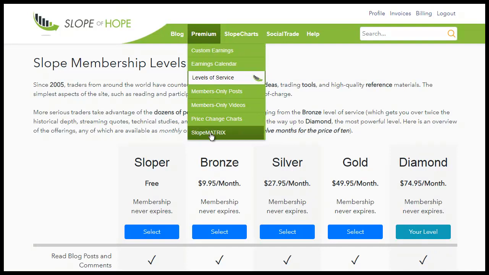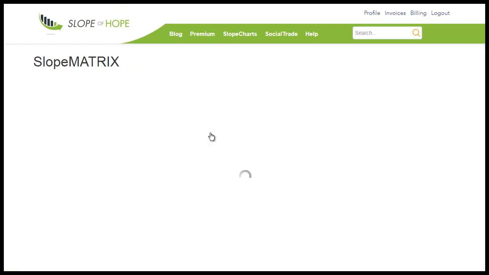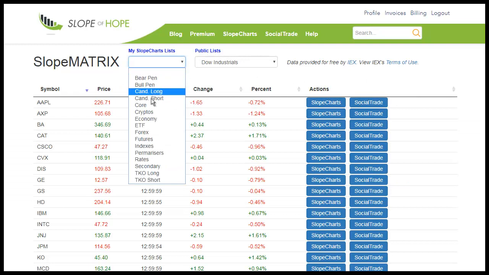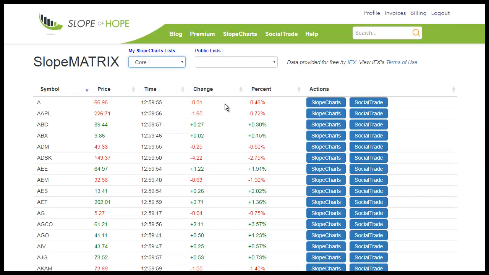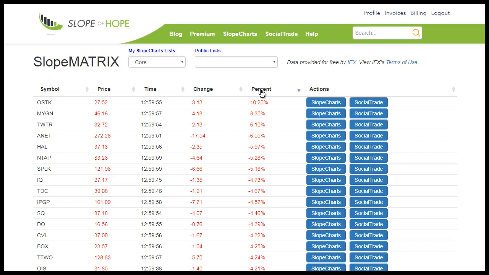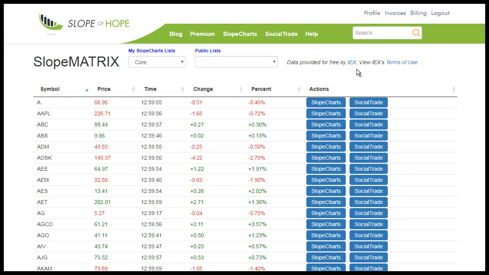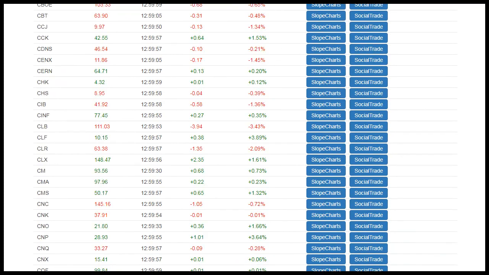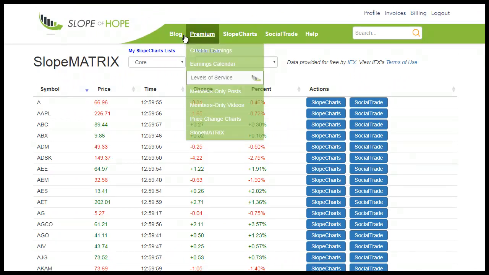I promised Slope Matrix. I'm recording this during non-market hours, so it's not really going to be very interesting and flash and update and so forth. But what this product essentially does is takes your watch lists and presents them and updates them, and you can sort based upon like a dollar change, percentage change, and so on. This is my core list right here. As I say, we're not live at the moment, so they would normally be flashing like a Christmas tree. But if you want to follow your quotes on your watch list closely, this is the way to do it.